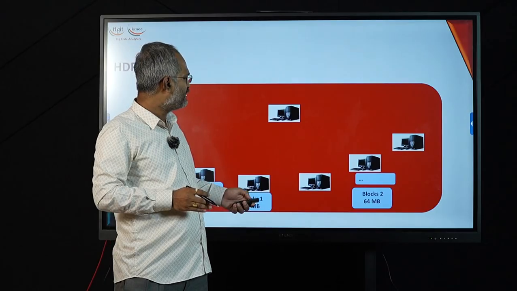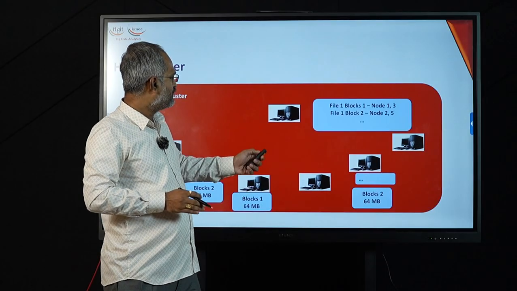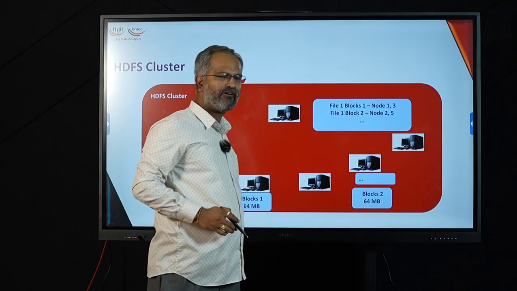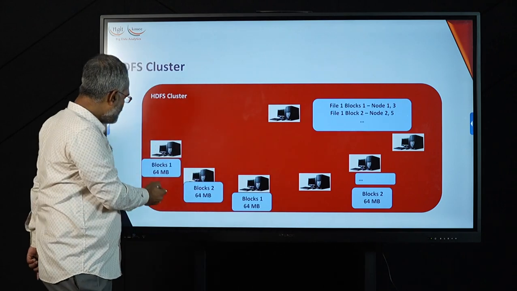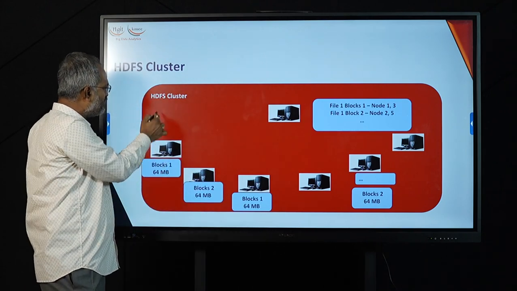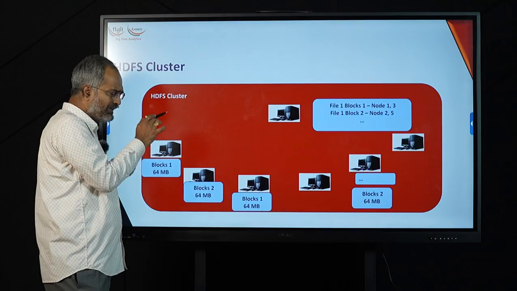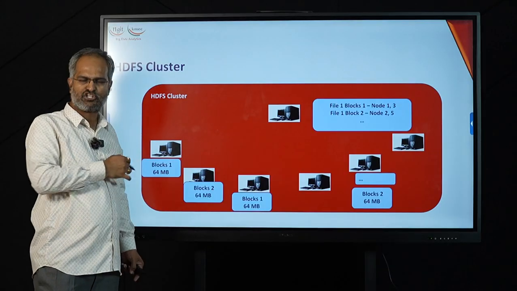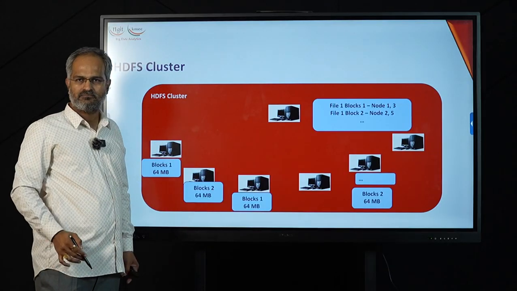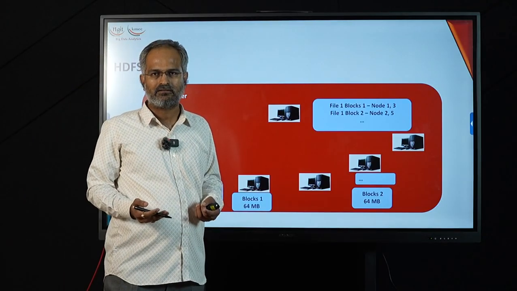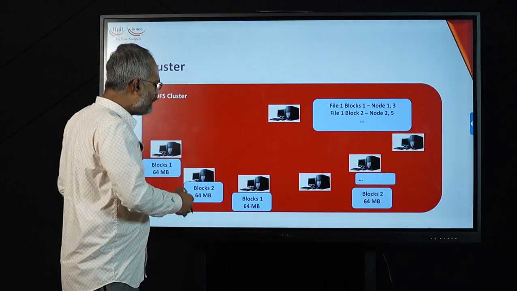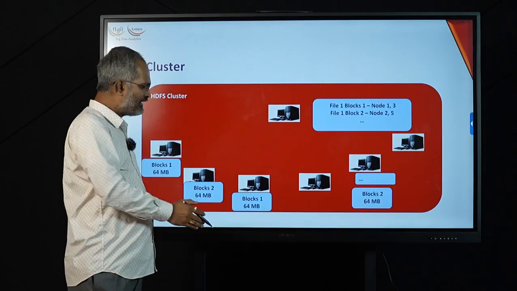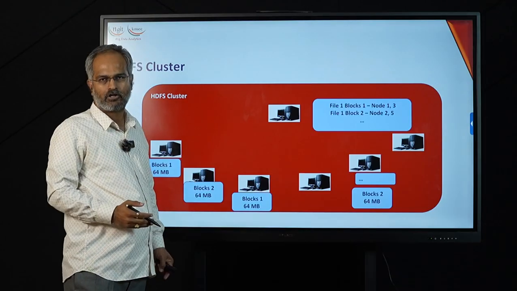So see here, this is file 1, block 1, and it is available in node 1 and 3. Why node 1 and 3? Because block 1 of file 1 is available here. Let us say, for example, if we lose this particular machine, this machine has failed. In that situation, where can we get block 1? Because of that, we have to maintain the replication of block 1. So for any block, it will maintain multiple copies of that block. That is called replication.